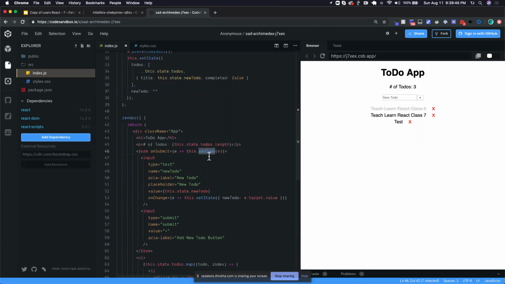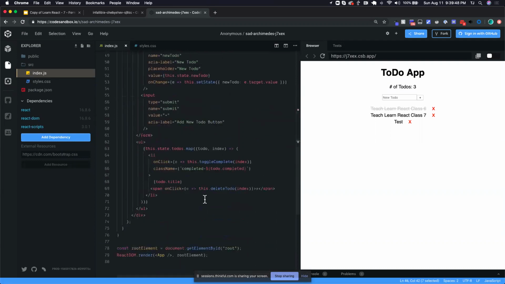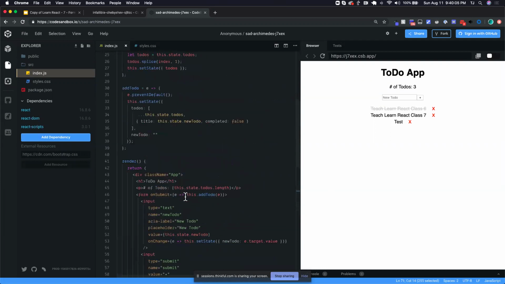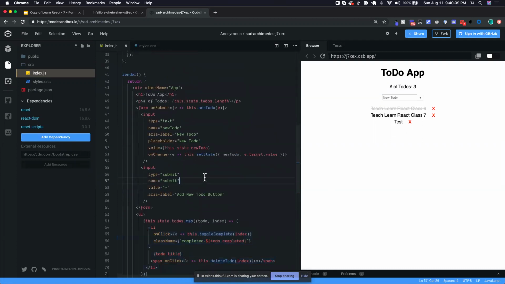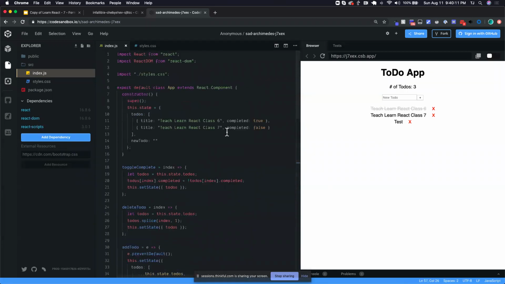So we just need a prop for the add to-do. For the list, we would want to pass the to-dos as a prop. For each individual to-do element, we would want to pass toggle complete and delete to-do as props, as well as the individual to-do itself. So it's just a little bit of prop drilling, passing props in between these different components, but I just wanted to put it all in one component just to illustrate to you how that would work.